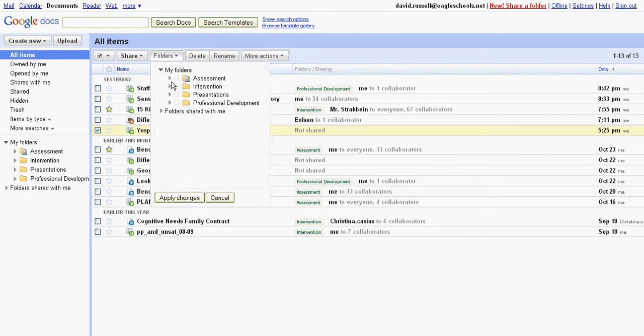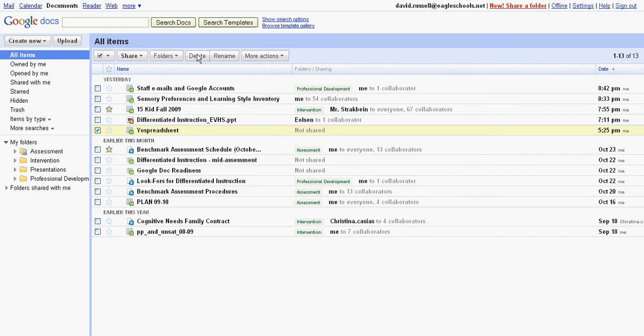You can look at different folders. You can delete things through here, rename things, and you can do some other things. You can star items, hide them, change owner, export things, or submit them to a template gallery. So those are the basics of Google Docs and just the basics of the screen.